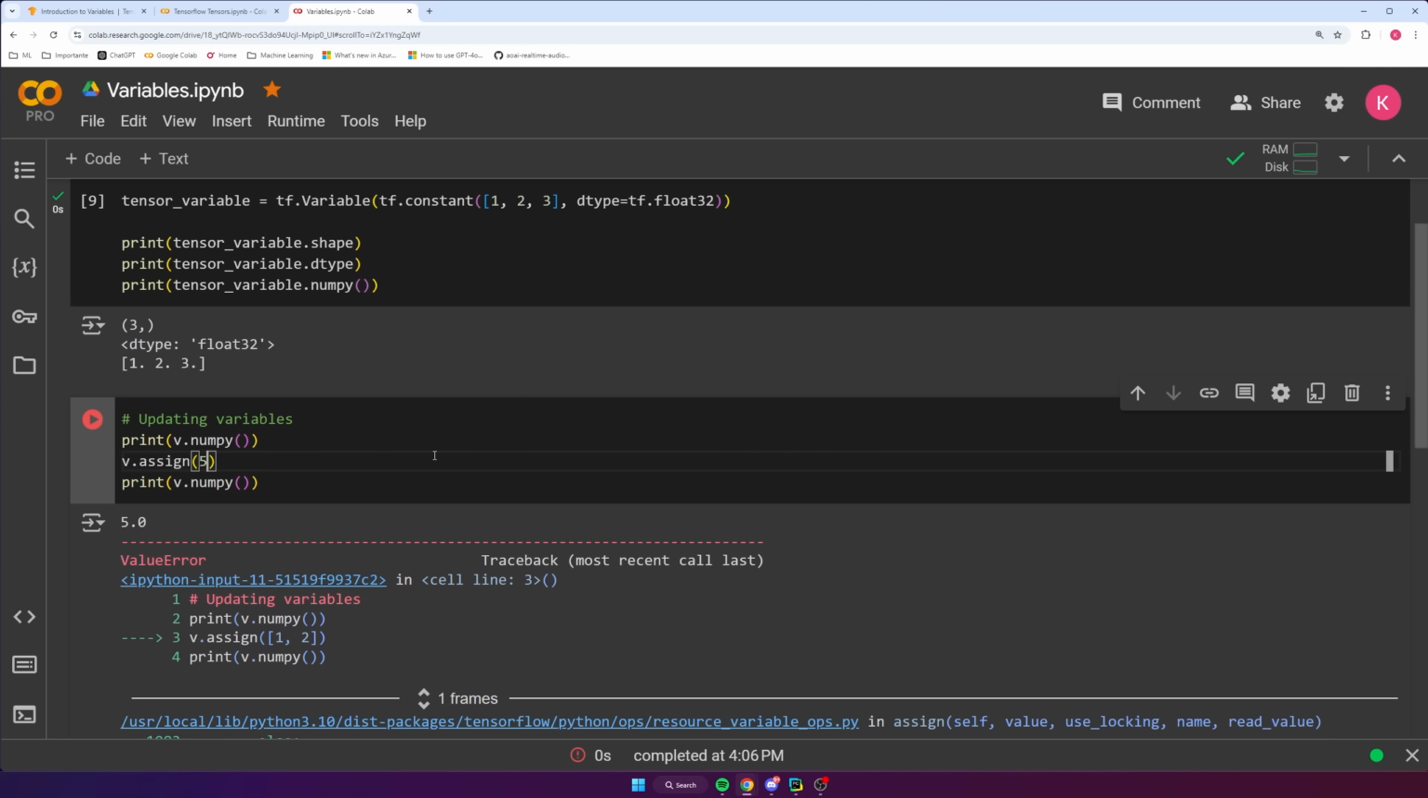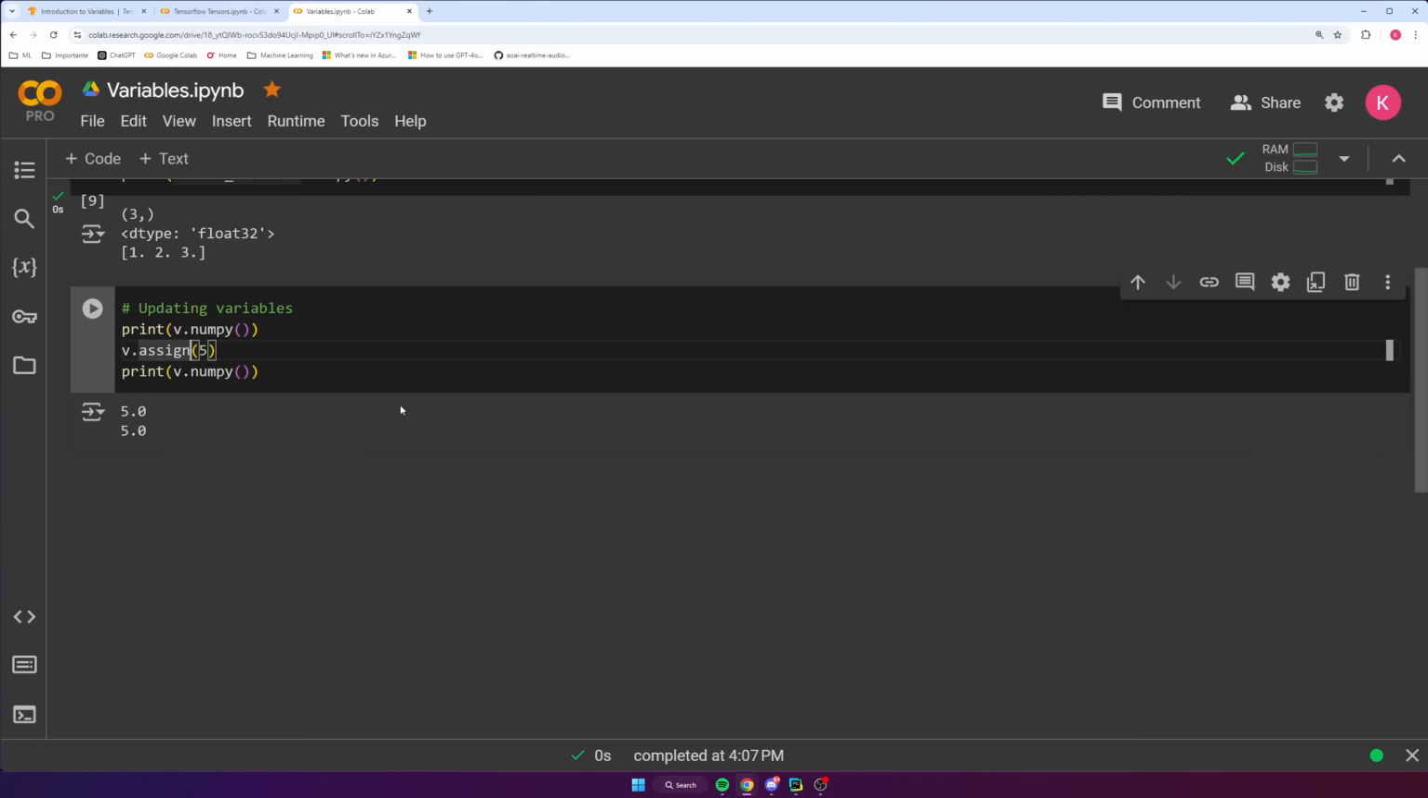So whatever shape you initialize a variable as, it has to remain that shape, okay? Besides assign, you can also do add and subtract. You can do assign_add, which will add, so we get 5 and then 10. You can also do sub, so 10 and then 5. Boom, like that. So that's how you can update it that way.